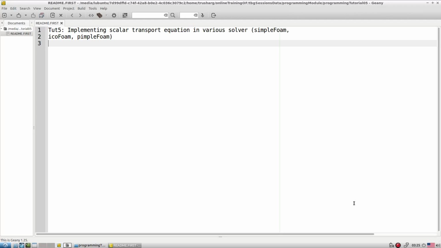So let's try to learn a few more aspects of code development. We start with incorporating two different classes of solver and combining both of them to create one single solver. In that regard, let's try to implement the scalar transport equation inside the icoFoam, pisoFoam, pimpleFoam. Okay, so let's try to explore that part.